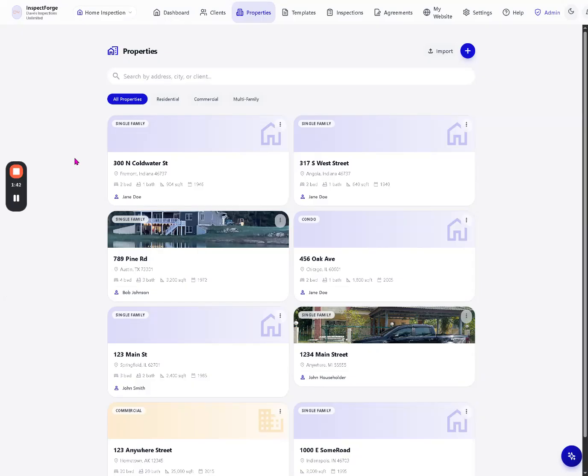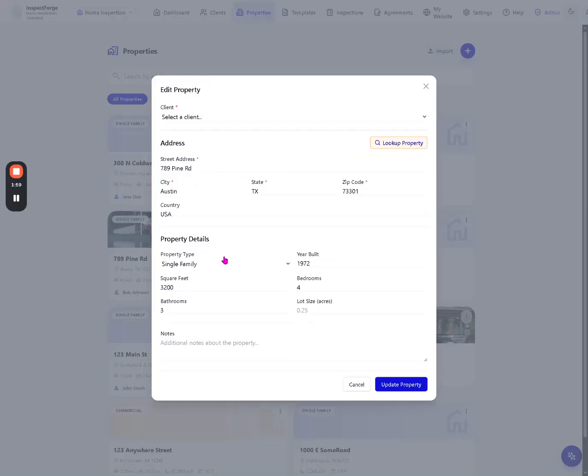On the properties tab, we have a list of all the properties which are assigned by client. If the inspection is completed, you will see the picture of the home that is used for the report. If the inspection is not completed, is pending, you won't see any photos. All of the details per property are listed.